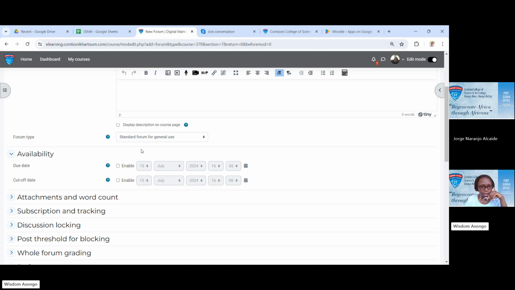Okay, we're talking about a simple discussion. You can just open a simple discussion with the students, or you can give a question and answer forum, in which the student must first answer the question, and then they will be able to see other students' answers. If they did not answer the question, they will not be able to see anyone's responses.